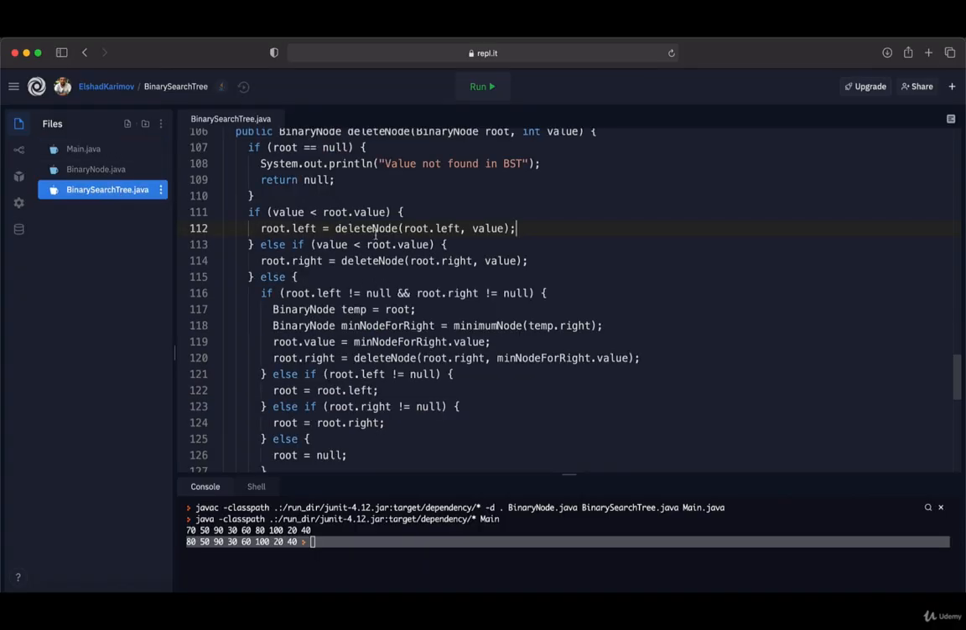So if you go to our method, you will see that for calling the right child, we have put value less than root value. In this case, we know that if the value is greater than the root value, we are continuing to the right child. So here by mistake, I put less than, so it should be greater than.